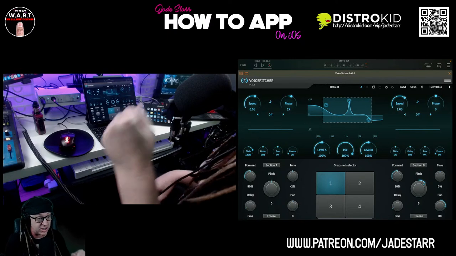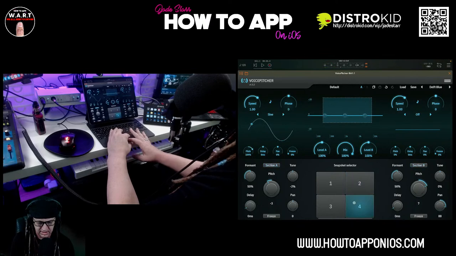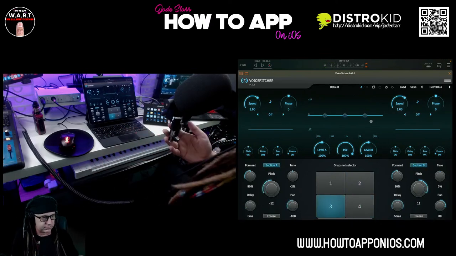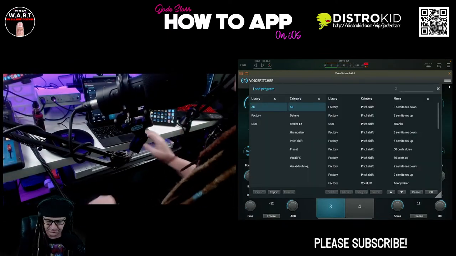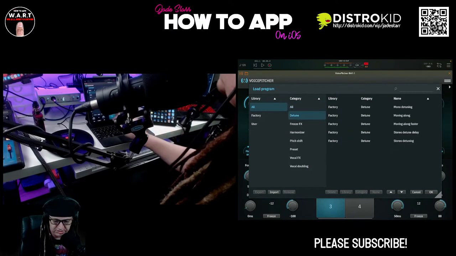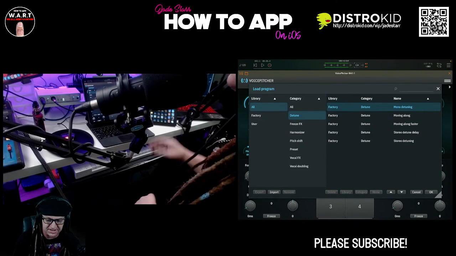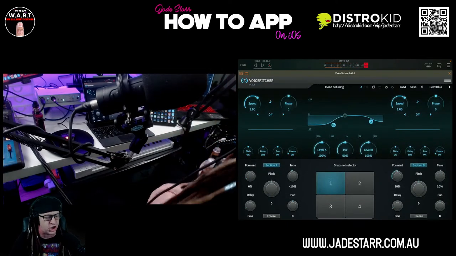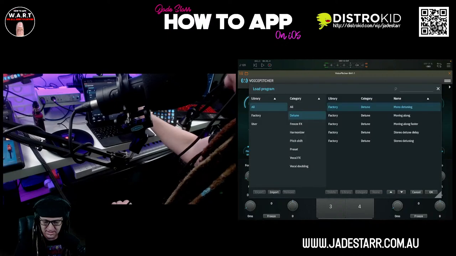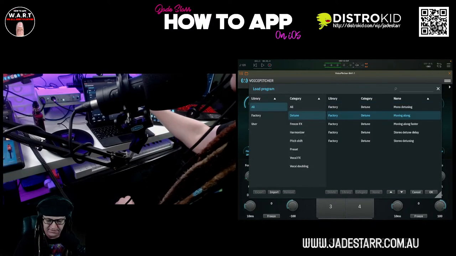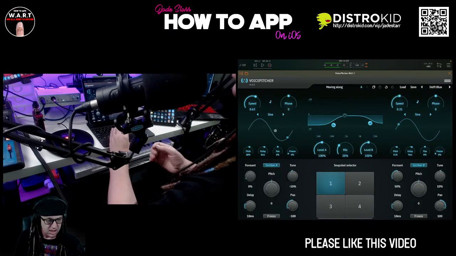Let's go through some presets because there's heaps of them. Yeah, so hopefully you understand how to use this. You've got your snapshot selector that you can flick through here. All right. Let's bring back this. So, go for some detune stuff. This is a mono detuning mic. This is a factory moving along detune, so we've actually got LFOs attached to this.